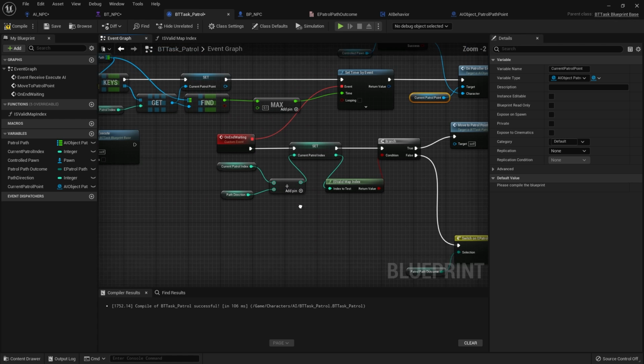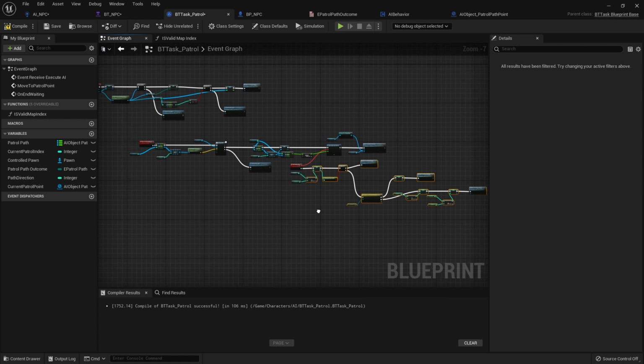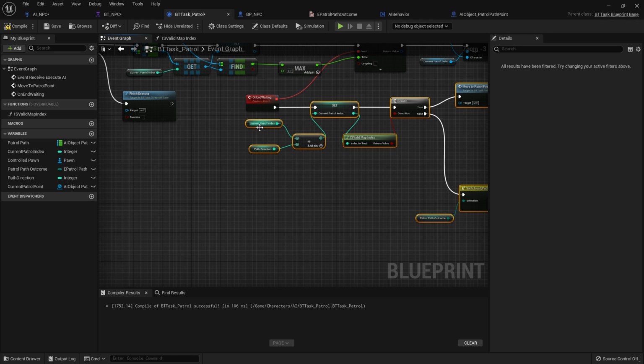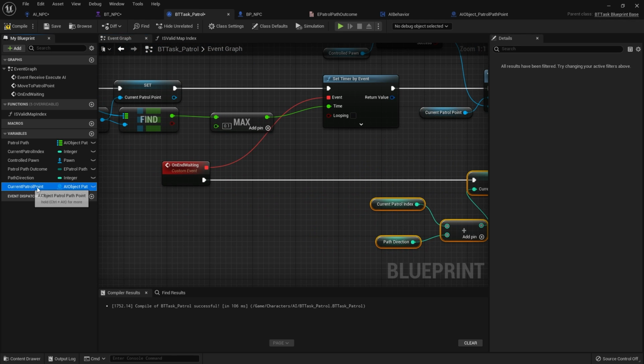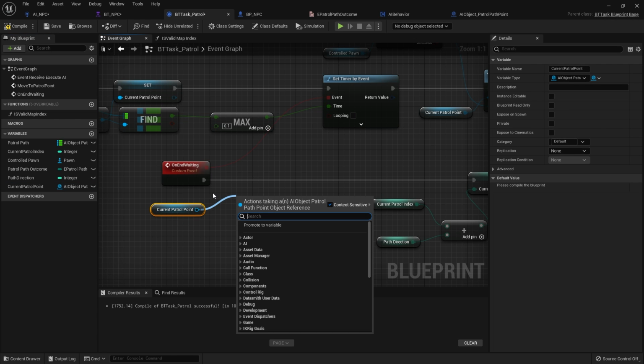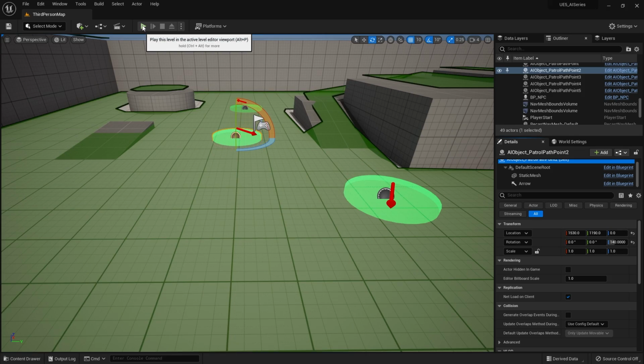And on the end waiting here, I want to move all this along. Select all of this, and move it along. And I'm going to tell my current patrol point that I'm exiting. So on patrol exit. So let's take a look at that in action.